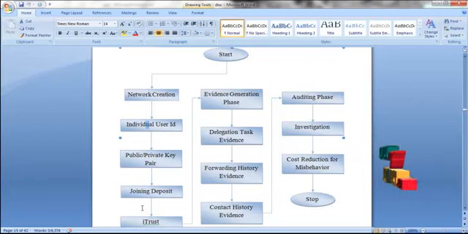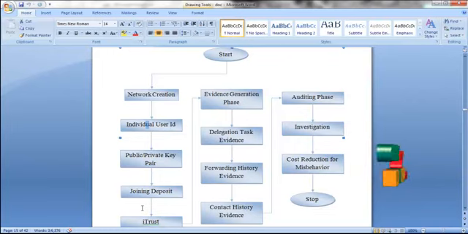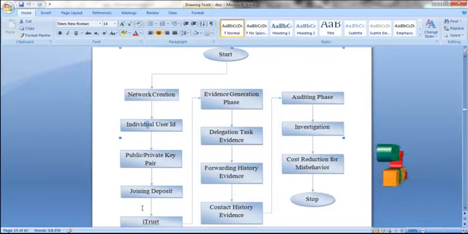After these three evidences are created, the auditing phase will be executed. The trusted authority plays the vital role in the auditing phase. The trusted authority sends the investigation request to the sender, intermediate and the receivers. Then the sender sends the delegation task evidence to the trusted authority, and then the intermediate sends the forwarding history evidence to the trusted authority. The receiver sends the contact history evidence to the trusted authority.